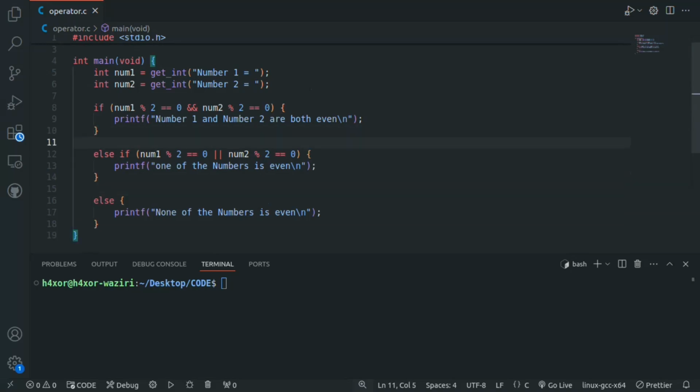Here the modulo operator or the percent sign is used to return the remainder of a number divided by another number. At first, we check if both numbers are even, then if one of the numbers is even, and at the end if none of them is even.